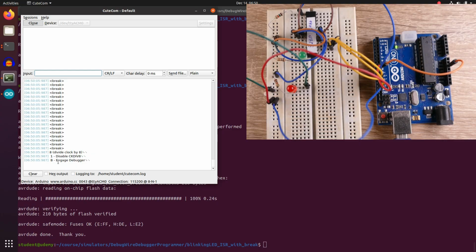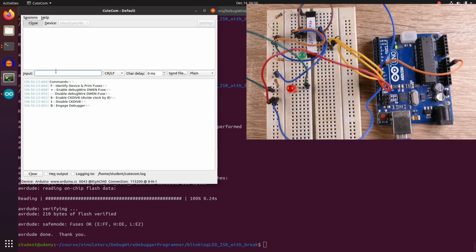Breaks here, that's probably something remaining. Okay, so I have a menu here. I can identify the device and print the fuses. This uses the normal ISP interface. The low is E2, the high is DE, extended is FF, clock divide by 8 is disabled, and the DebugWIRE fuse is also disabled.